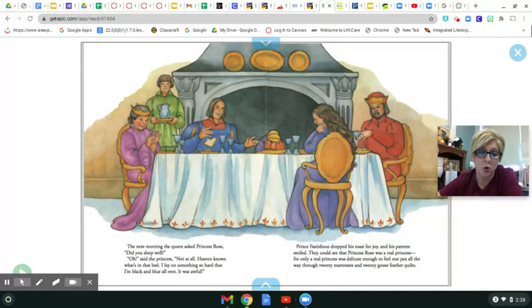The next morning, the queen asked Princess Rose, "Did you sleep well?" "Oh," said the princess, "not at all. Heaven knows what's in that bed. I lay on something so hard that I'm black and blue all over. It was awful." Prince Fastidious dropped his toast for joy, and his parents smiled. They could see that Princess Rose was a real princess, for only a real princess was delicate enough to feel one pea all the way through 20 mattresses and 20 goose feather quilts.